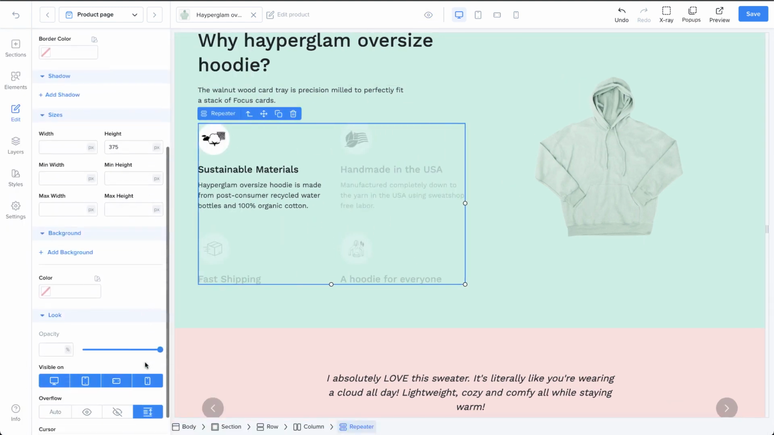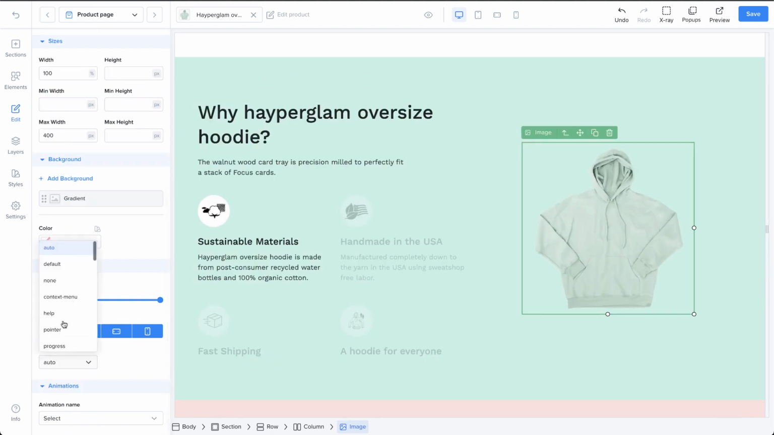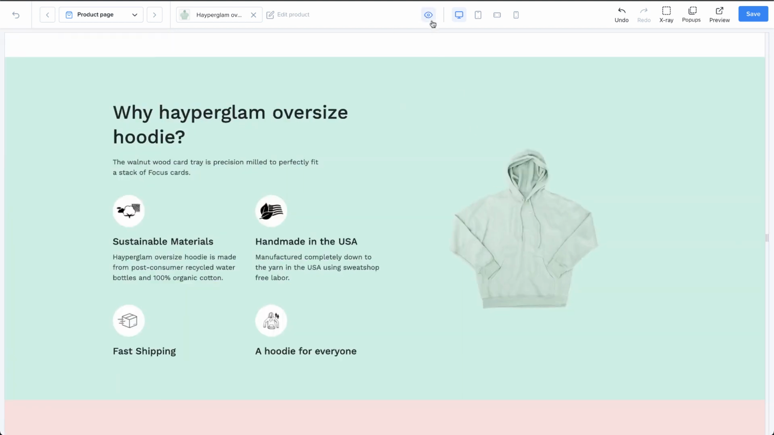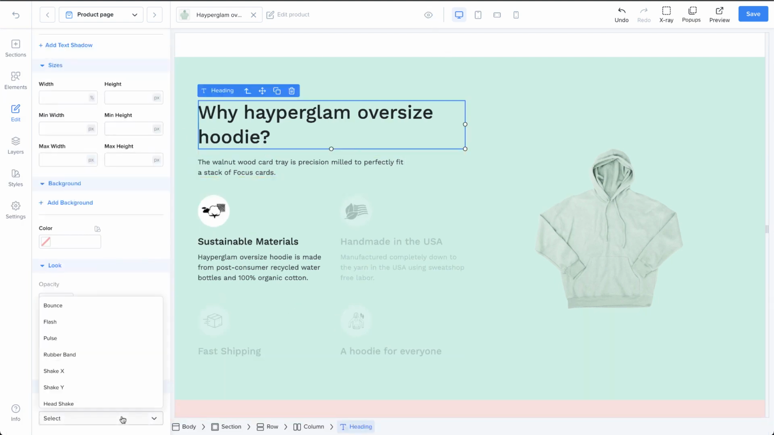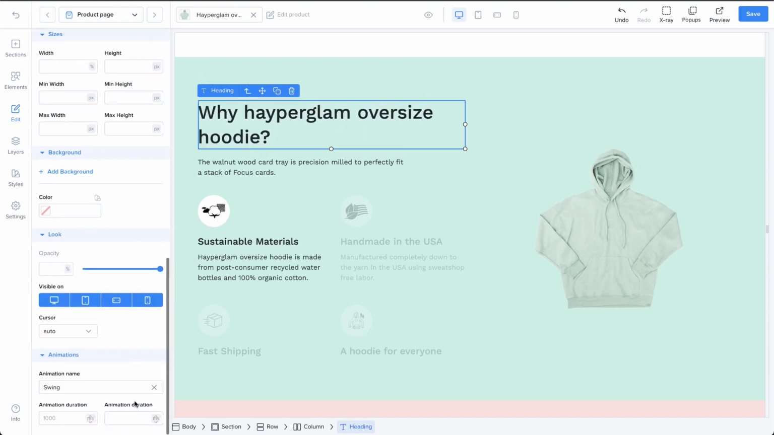Now keep in mind that the overflow option is only available for container elements, meaning elements that are able to have children, like a section or a container. So you won't see this option on an image, for example. The cursor option allows you to change the mouse icon when it hovers the object on desktop. And under animations, you can select an entrance animation for each element when it becomes visible on the screen. And that's an overview on how to style elements inside the page builder.